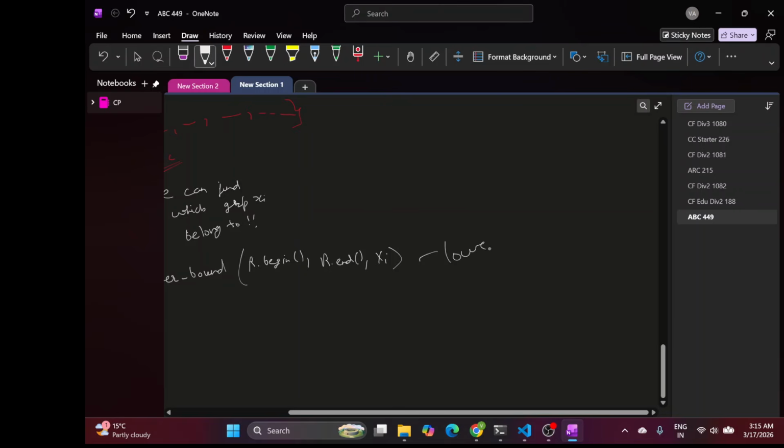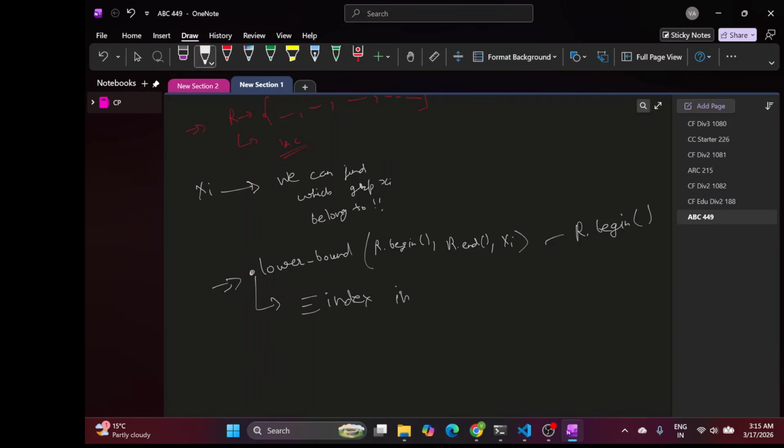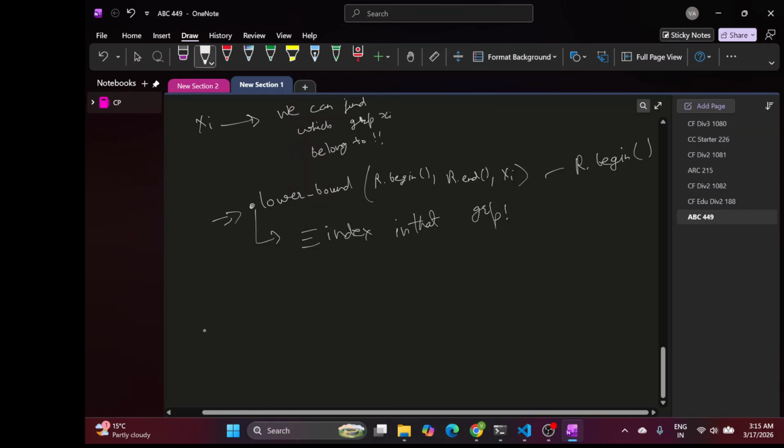Let's just do the whole thing minus lower bound, right? So basically what is this? This is the index in that group, right? And what is group I?